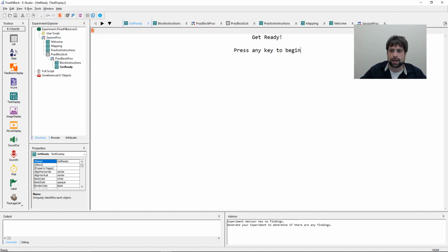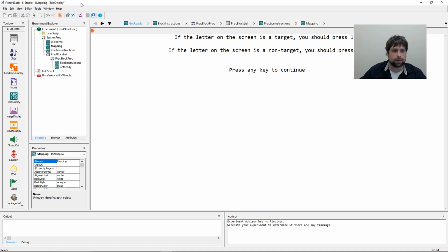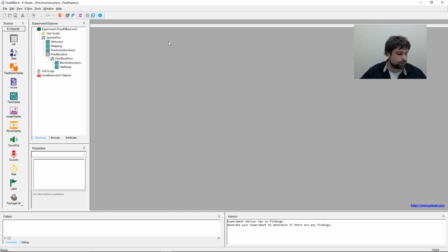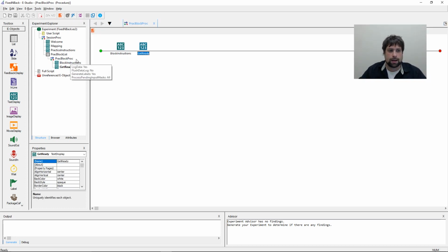And you can close all of these tabs either by clicking on these X's in the right-hand corner, or just by clicking Window and clicking Close All. ePrime closes all of it. It's pretty nice. So now that I have my Get Ready set up, now I need my practice trial list. And my practice trial list is just going to come right after this list object, or this Get Ready object.